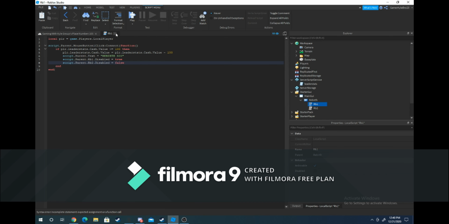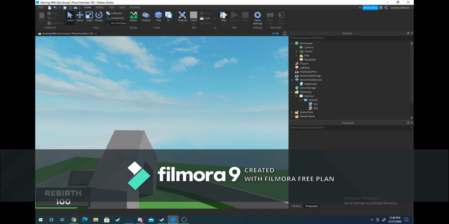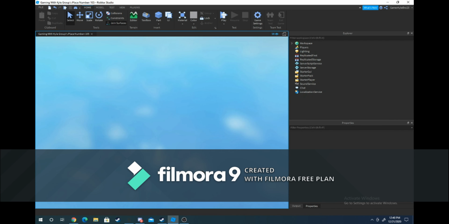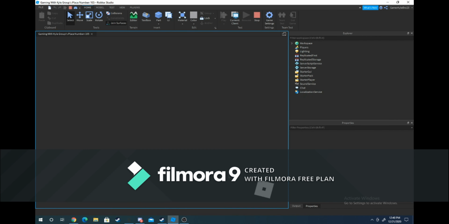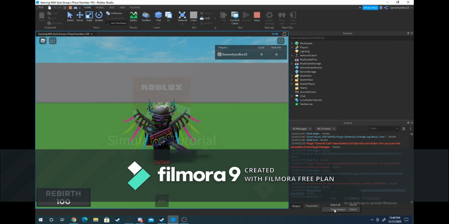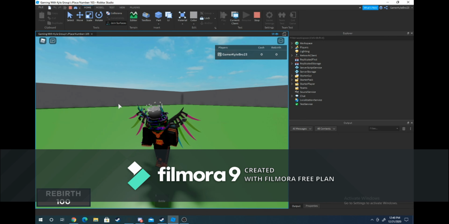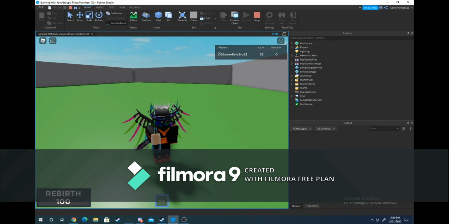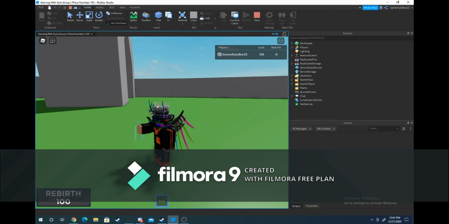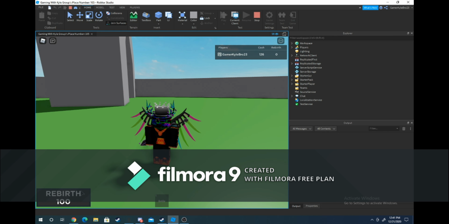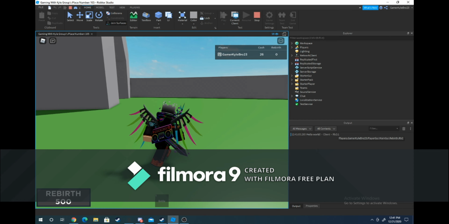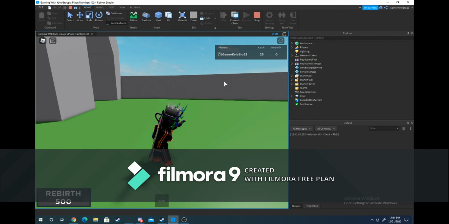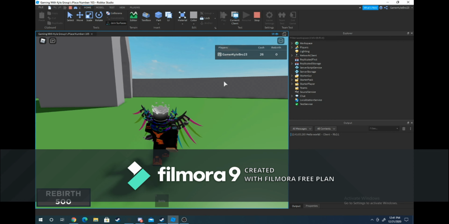So if we go ahead and test this out, first we need to get our cash. It should work. Let me open the output for any errors, anything. Let me just delete all that. Okay, so if we go ahead, get our tool out, I'm just going to put on my auto clicker. It makes life easier. Next, if we go ahead and click this, as you can see, oh wait, I'm going to actually change the rebirth.